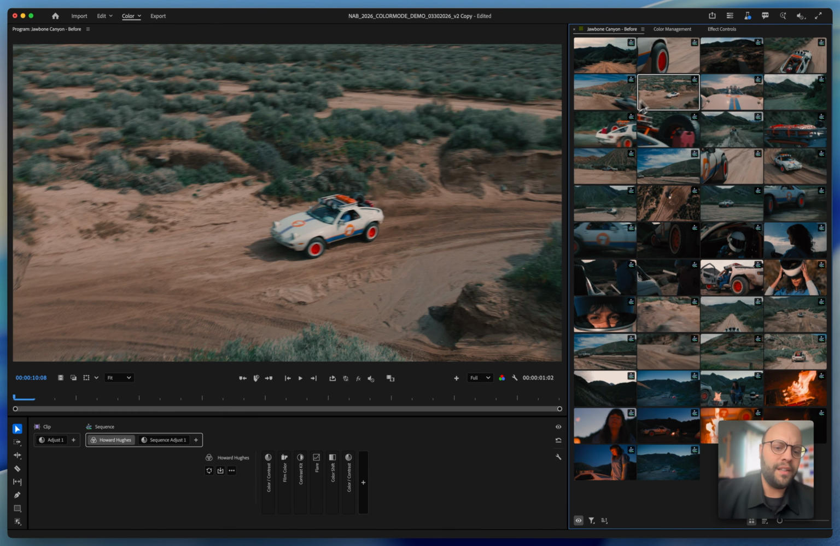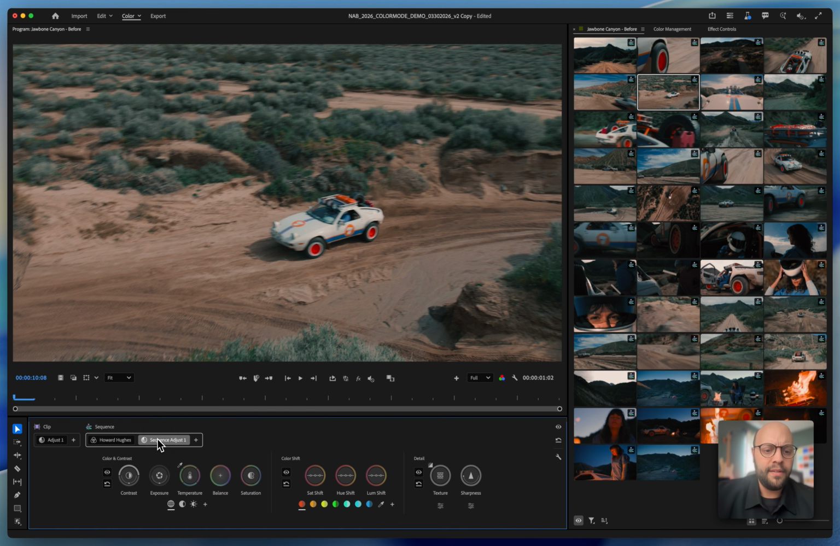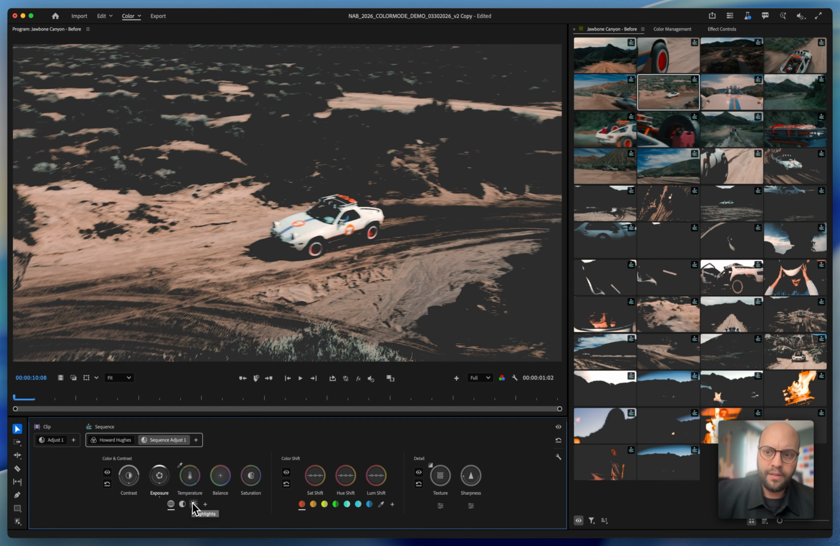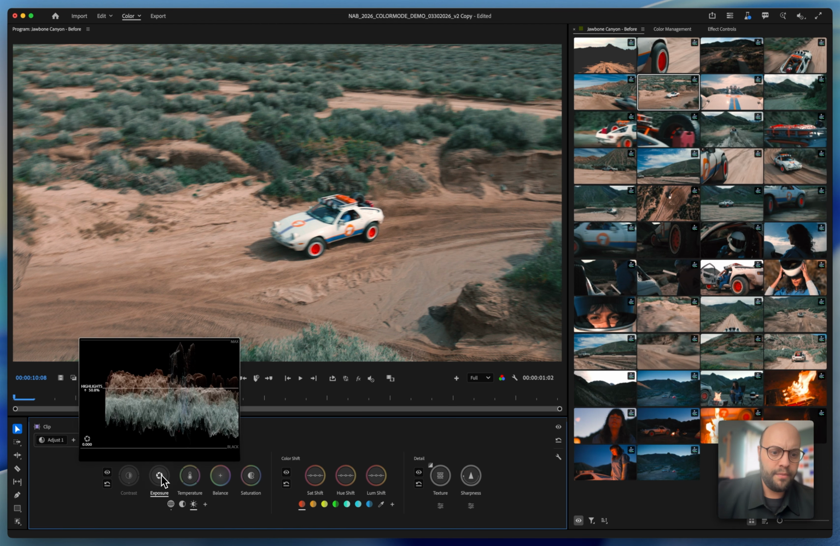I can tell this style is a little dark, so one thing I'm going to do is go to my sequence adjust here, and I'm going to raise exposure, bring down my highlights just a little bit.